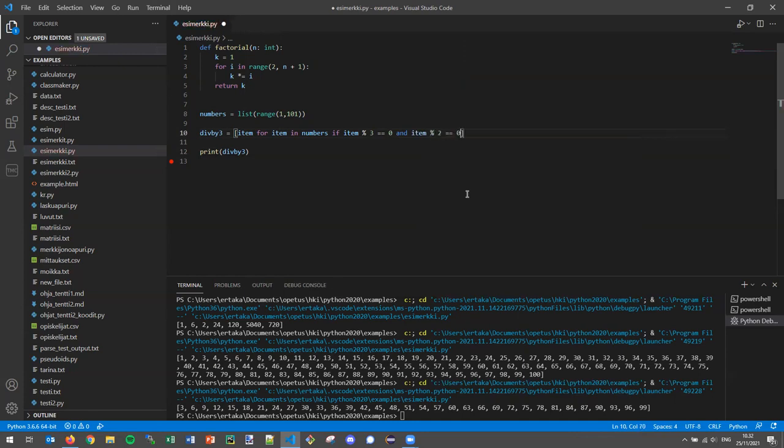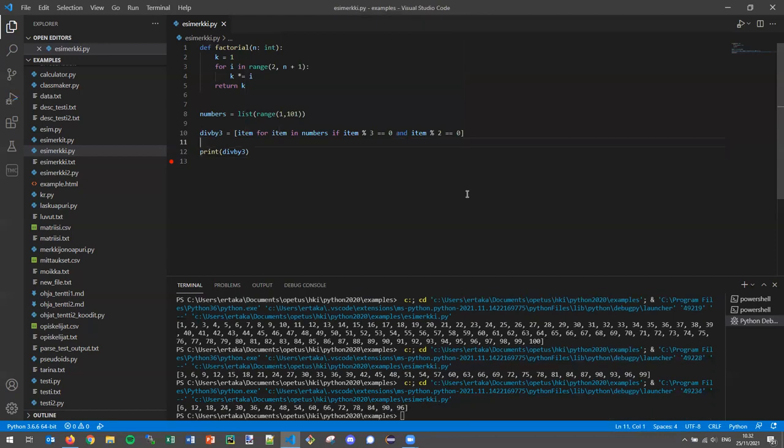We can also extend this one to only pick the items which are divisible by 3 and 2. So only the even items.